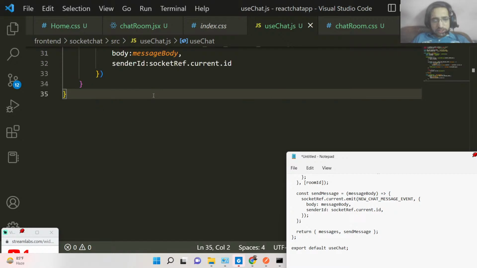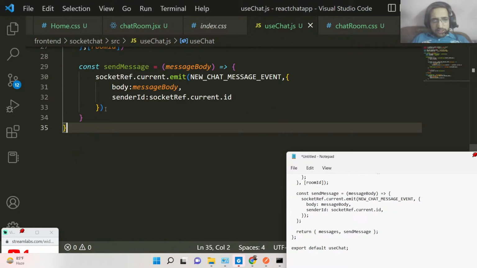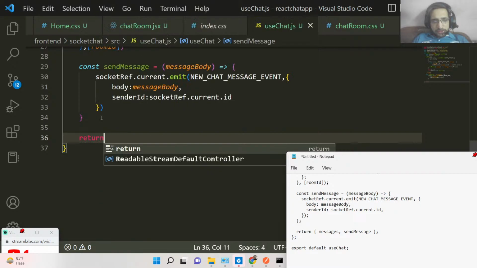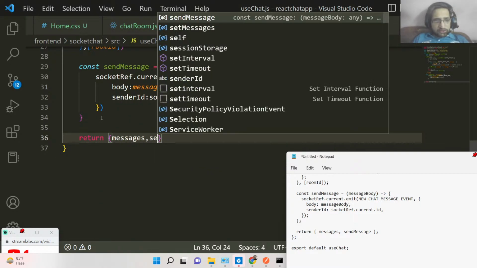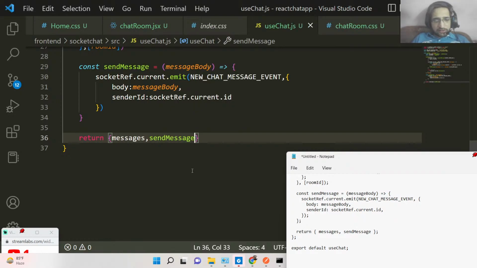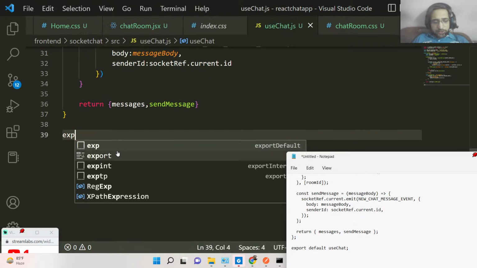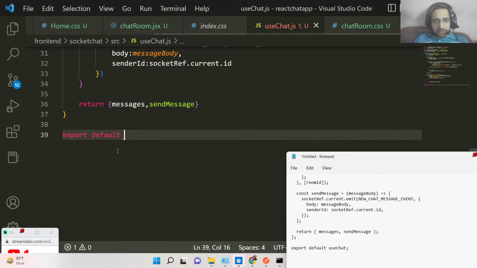That's it, that's all we need to do. We simply need to return the messages and the sendMessage method, that's all. And lastly we need to export this: export default useChat. That's it.